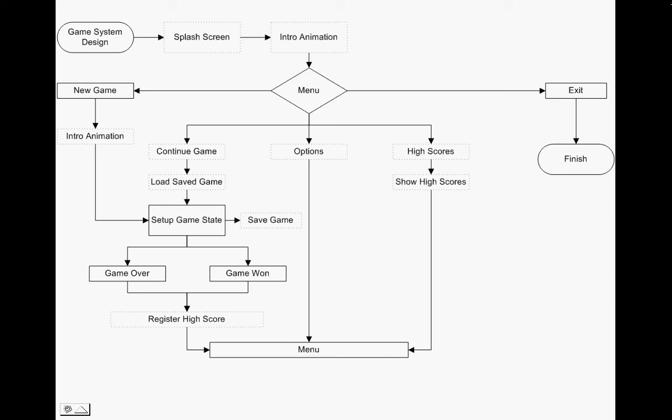After starting a new game, you may want an intro animation just to set the scene for the start point before you then go into the main game itself. And as you can see from the game state, quite often you need to have a minimum of two items, the game over option and the game completed option. Whether you register the high score or not depends on if you're having high scores or not. And then going back to the menu, and then of course the menu, you can follow that back through to exiting the game. Simple and straightforward.